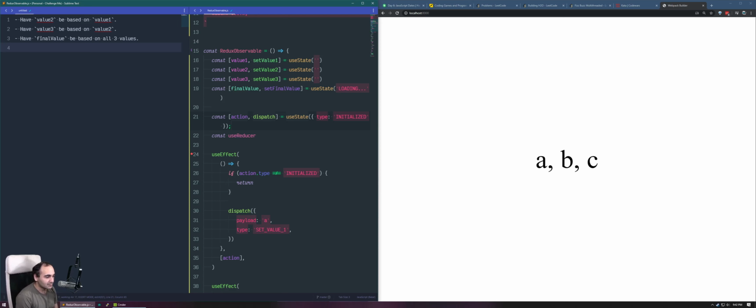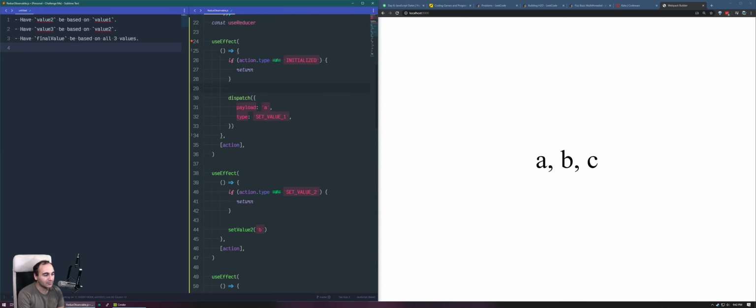I'm trying to think. We need the value of this. We need this value 1. We need to know what that is, and we need to set it. So we could set it here. But the thing is, we also need to dispatch an action. And we need to then dispatch this one. And this one, instead of having to listen to value 1, it can listen to action again. So if the value is in the action, it'll work fine.